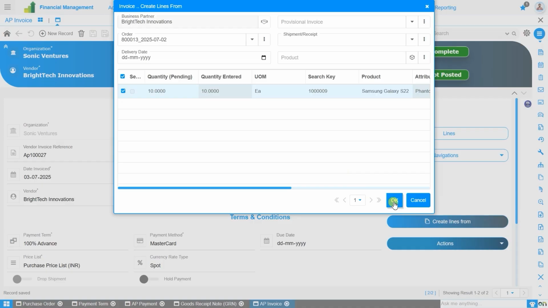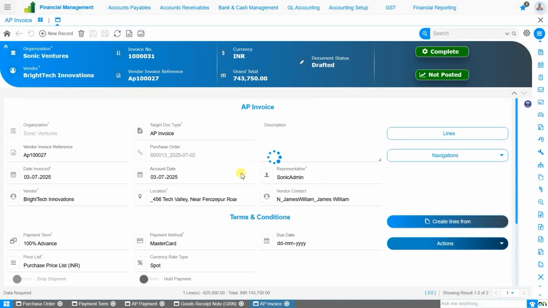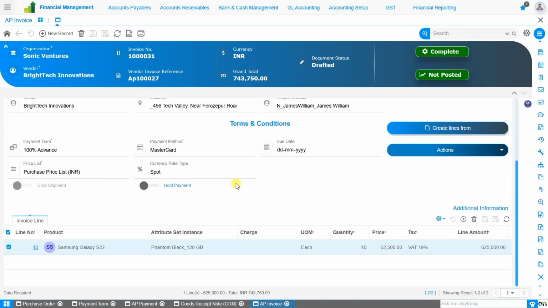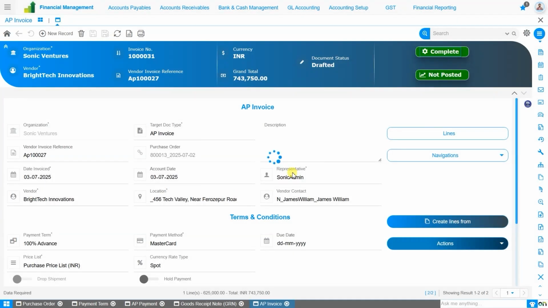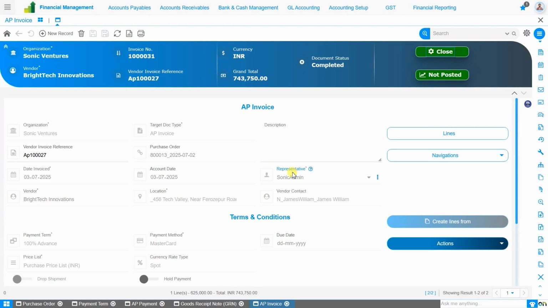If there are any changes required, such as adjustments to the price or quantity, you can make those updates here before proceeding. After verifying all details, including the quantity, click on the Complete Document Action button in the header panel and confirm by clicking OK. Your AP invoice is now successfully recorded in the system.